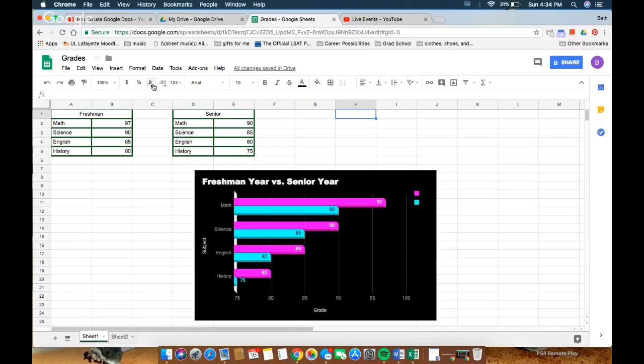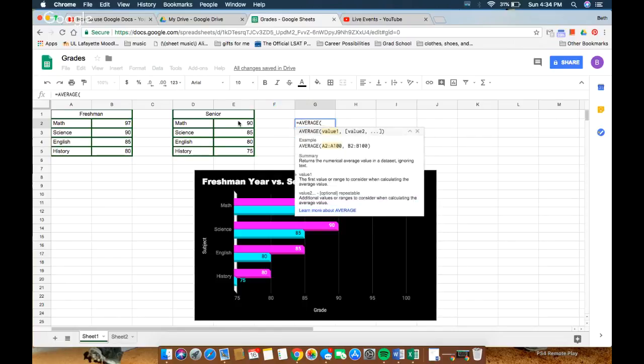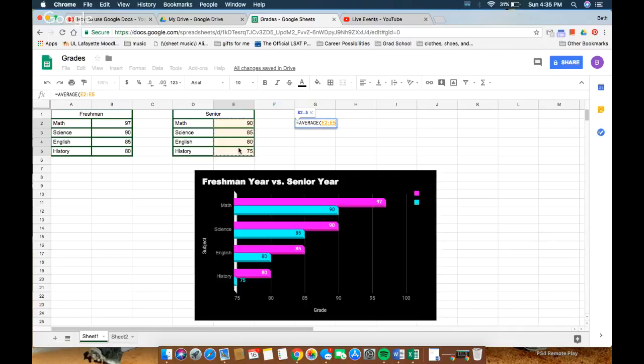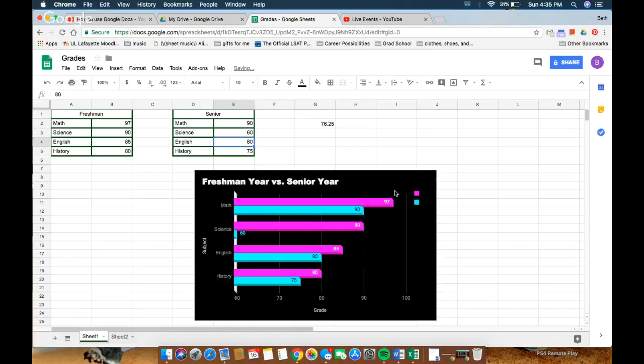You can merge cells. You could do, so say if I wanted to do the average of these, I could go equals, and we're going to type in average, and it pops up. And we'll just select our data. And that gives us that. And as you know, in Excel, if you change something, it automatically changes in your equation. So say instead of an 85, we got a 60. It will change that too, and it will change on the graph as well, as you can tell right here.